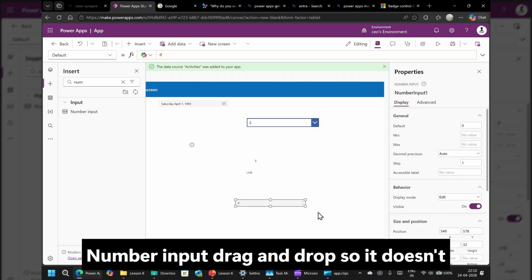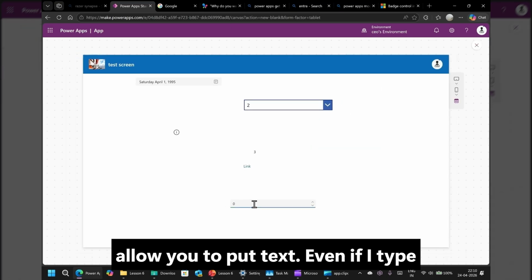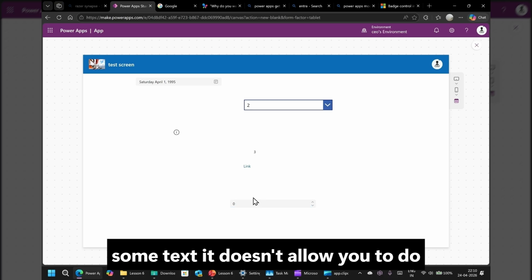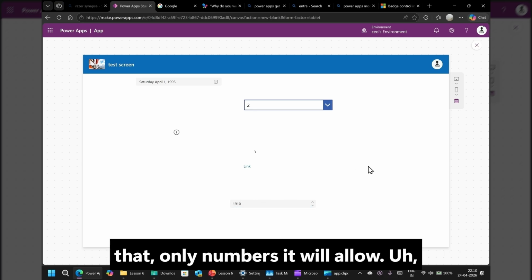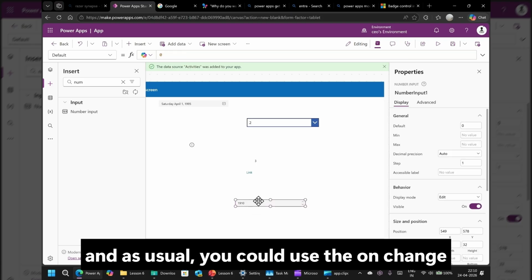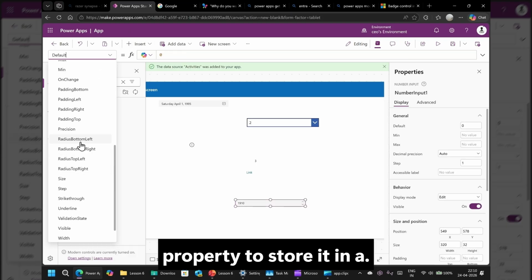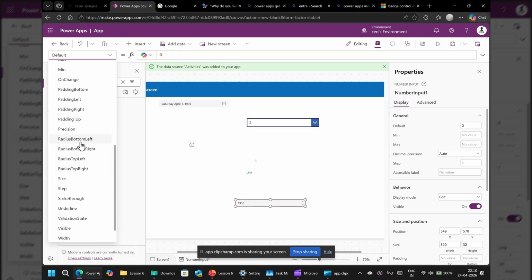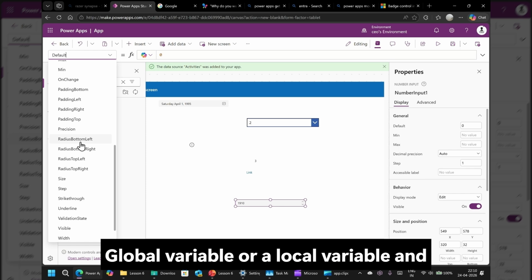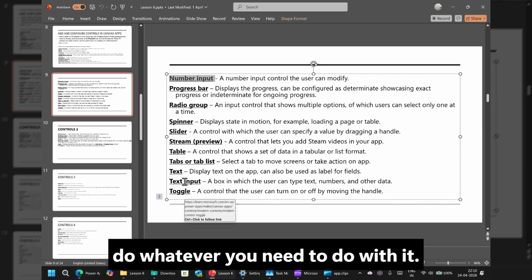Number input, drag and drop. So it doesn't allow you to put text. Even if I type some text, it doesn't allow you to do that. Only numbers it will allow. And as usual, you could use the on change property to store it in a global variable or a local variable and do whatever you need to do with it.